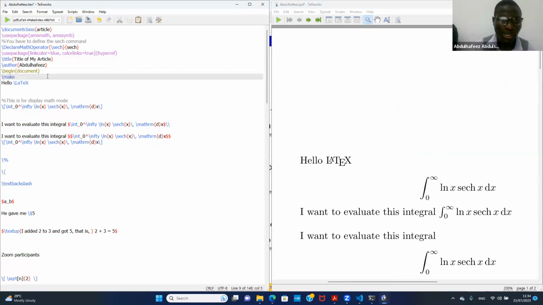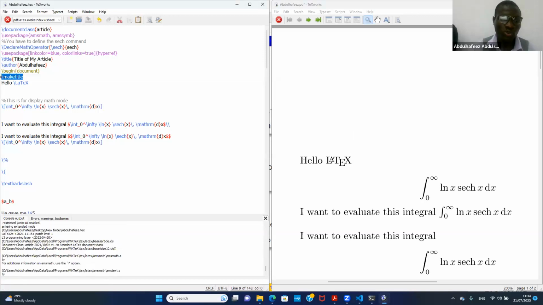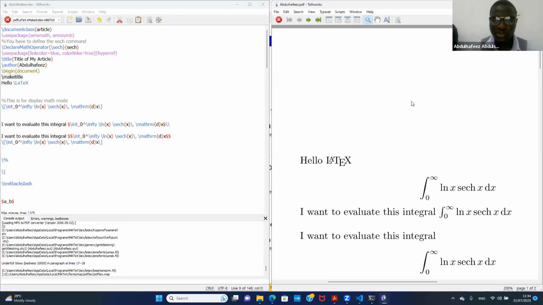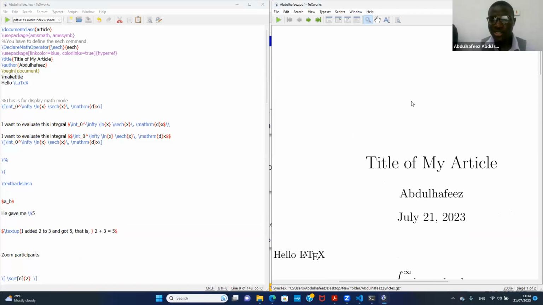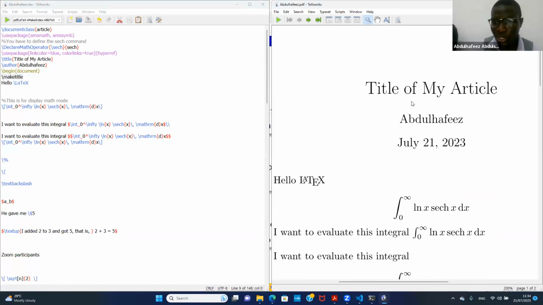There is a missing command. So you have to put this \maketitle. That's an important command that will allow you to display the title of what you are doing. Make title. So you can see it now. Title of my article, Abdul Hafiz, July 21, 2023.